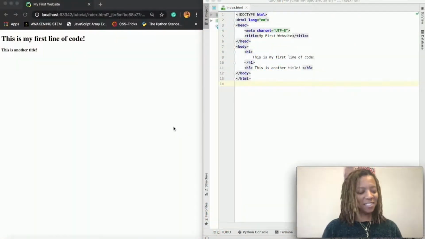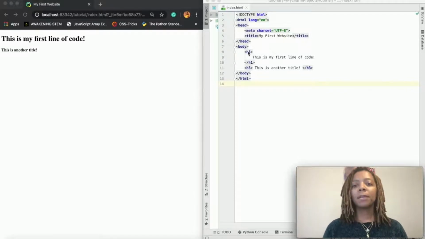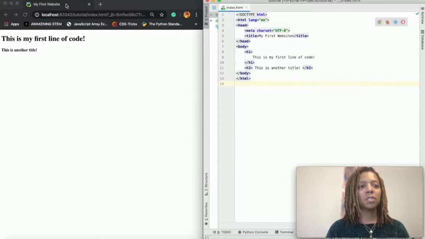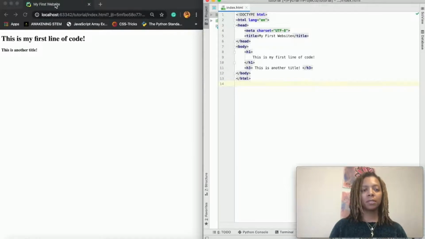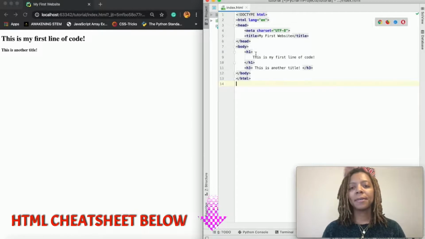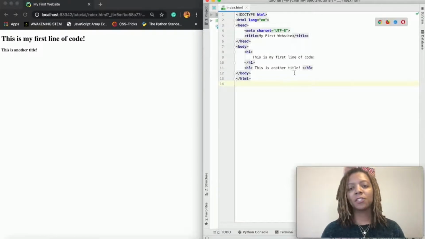All right, let's go ahead and get started with where we left off last time. So I'm in PyCharm and I opened up our file from last time that says my first website is our title. As you see over here in the browser, it shows up on the tab, my first website. And then I have an H1 tag that says this is my first line of code, which was here. And then an H3 tag that says this is another title. So we're going to go ahead and just start setting up our first website, and we're going to get rid of kind of this nonsense that we have.